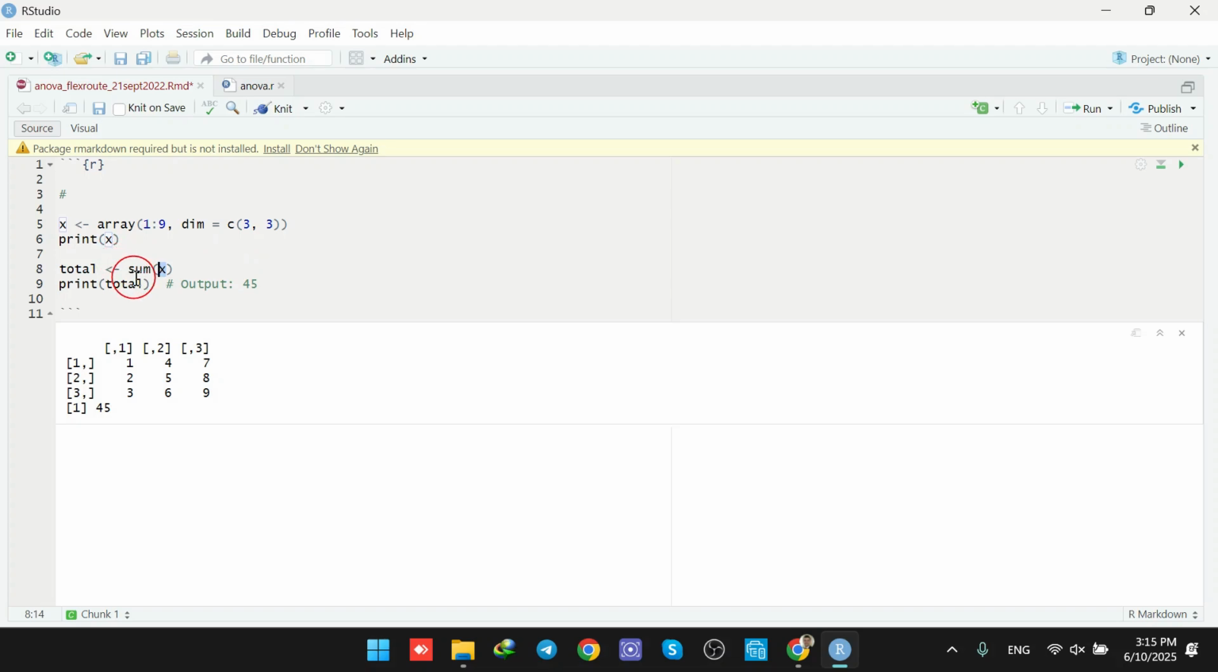So the compiler is going to calculate the sum of all the elements that are inside the X array, and it is going to be assigned to a variable called total. Then I print this total variable, which is 45. So this is basically how we can calculate the sum of all the elements in an array.